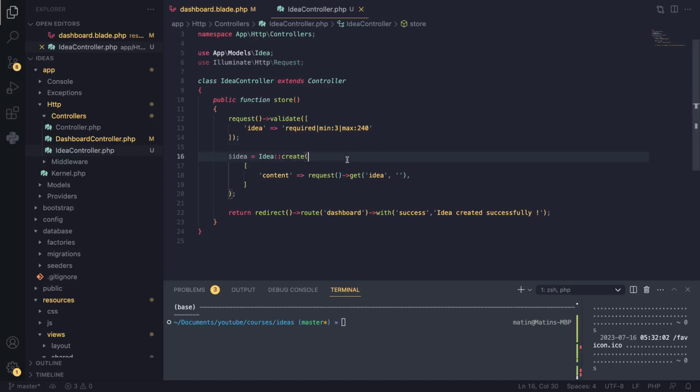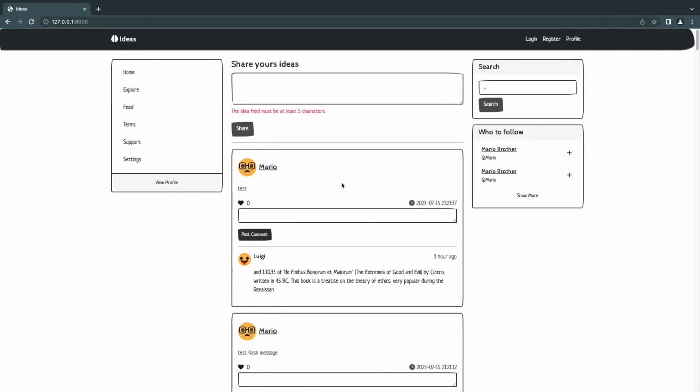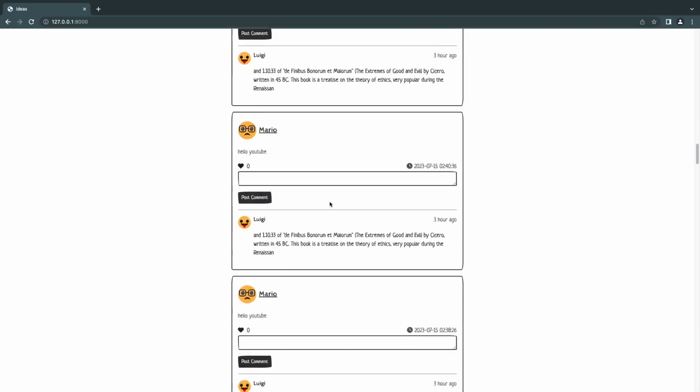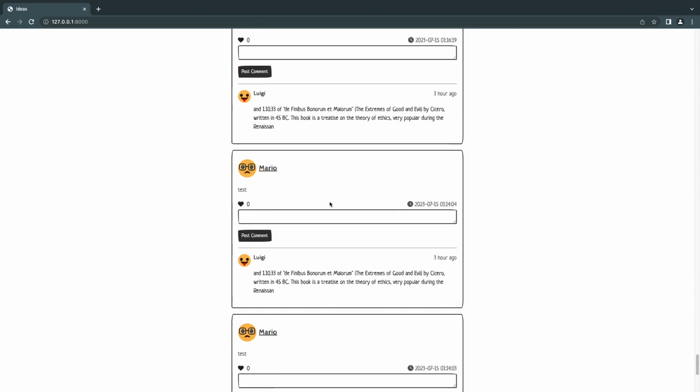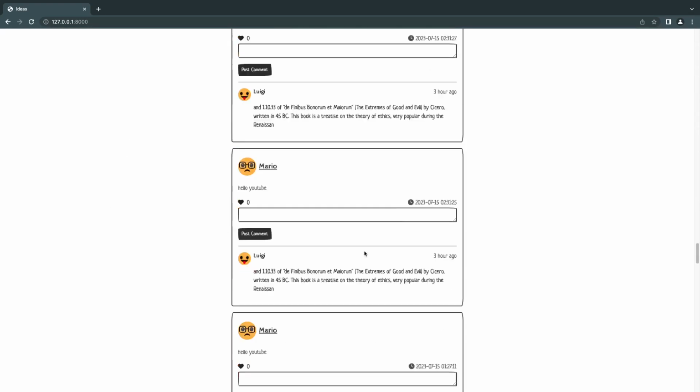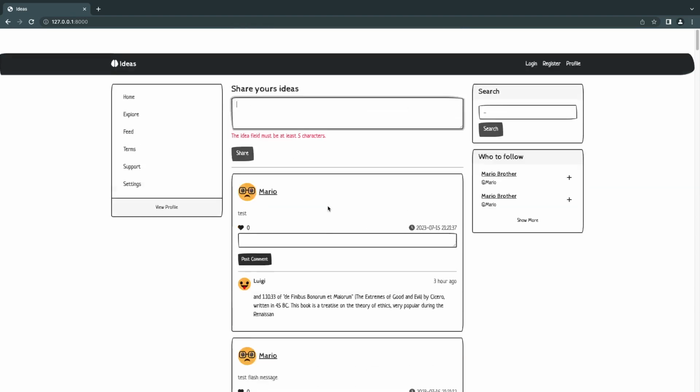In today's episode, we're going to learn how to add pagination to our Laravel application. So let's go back to our application and we can see recently we have created a bunch of ideas, right? And if I keep scrolling, we have maybe 20 or 30 of them. Obviously this looks very bad. So I want to add some sort of pagination here.